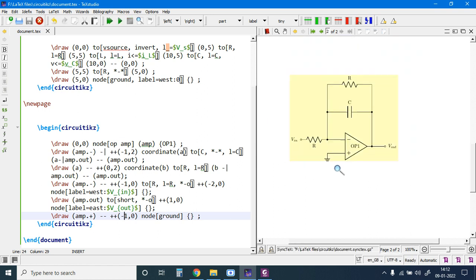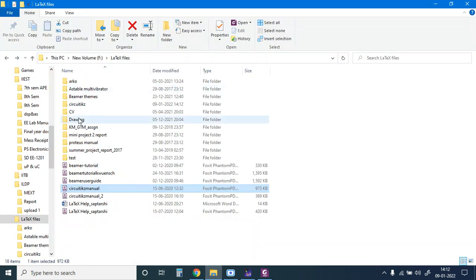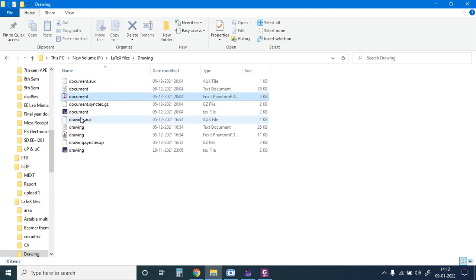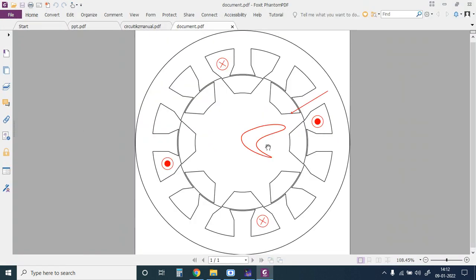Yeah, so that's all about it. This is how you draw. Now see, whatever you need to draw, however complex that circuit might be, using these techniques you can draw any other circuit that you will need. Let me show you some complicated circuits that I drew.